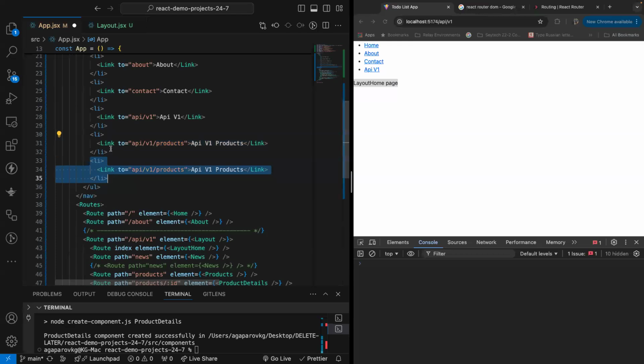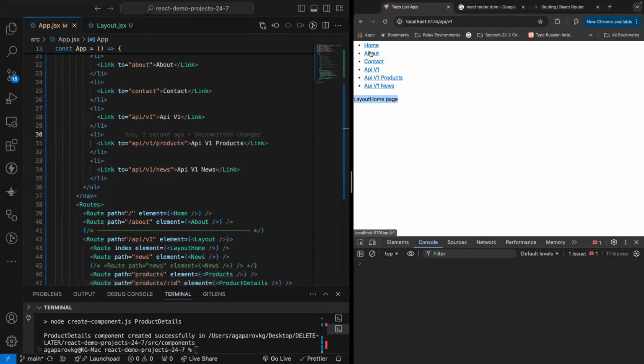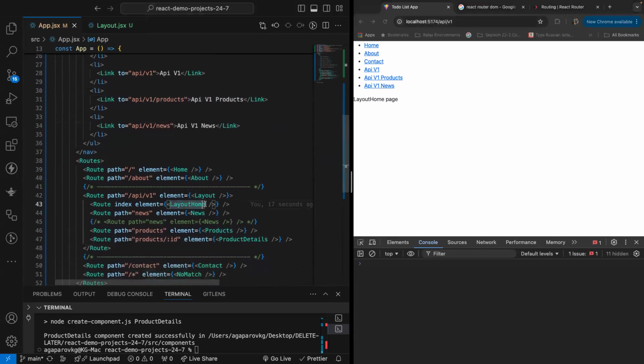Okay, products and news. API v1, take me to the news. Save it. Now, homepage, yep, about, yes, contact, yes, API v1 will go to what? /API/v1. API v1, yes. And it's displaying the layout homepage because this layout homepage right here has an index. That's going to be the default component that this layout needs to render when we hit this path.